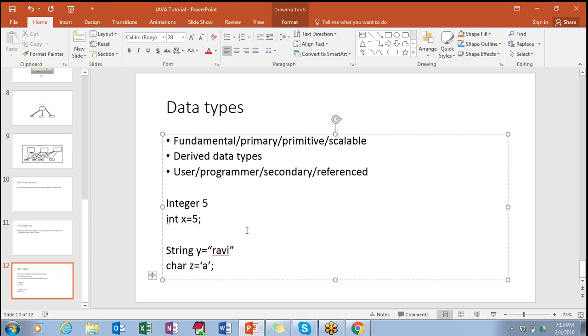So how do you define a fundamental, primary or primitive data type? Data types in which only these are called variables. X, Y, and Z are called variables, where variables would be assigned with only one type of data. Multiple data cannot be represented in this. Multiple values cannot be represented.